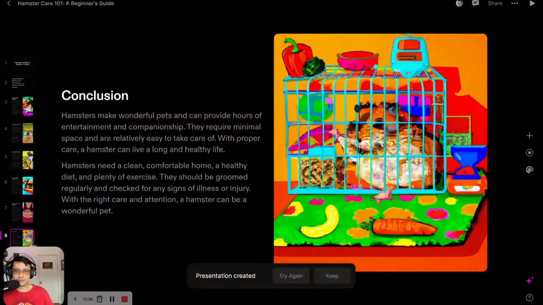In conclusion, it looks like they make wonderful pets. You can have lots of good entertainment with them, but they require minimal space, which needs to be taken care of. They can live with the proper care. Hamsters can live a long and healthy life. They need a clean, comfortable home like everyone else, a healthy diet, and plenty of exercise. They should be groomed regularly and checked for any signs of illness or injury. With the right care and attention, a hamster can be a wonderful pet.